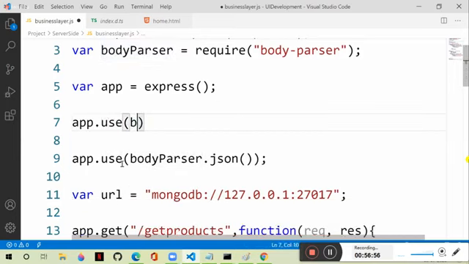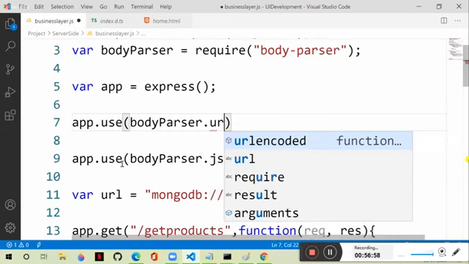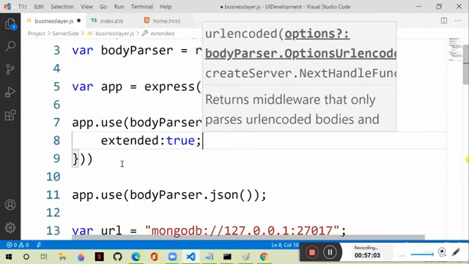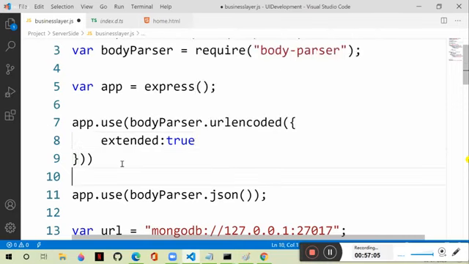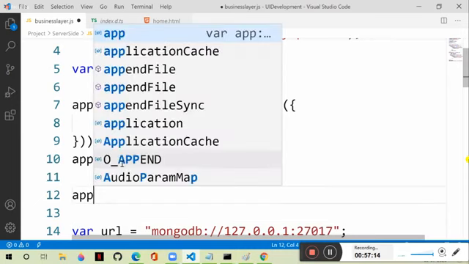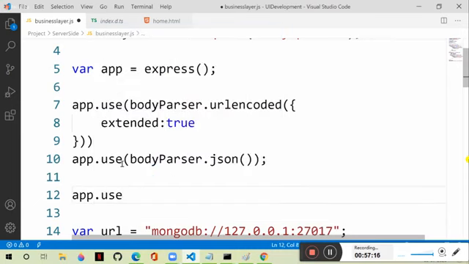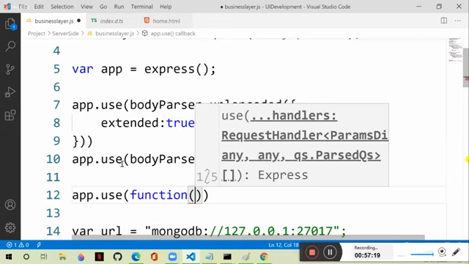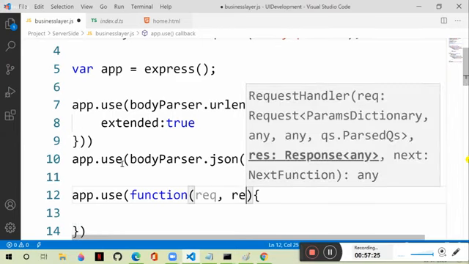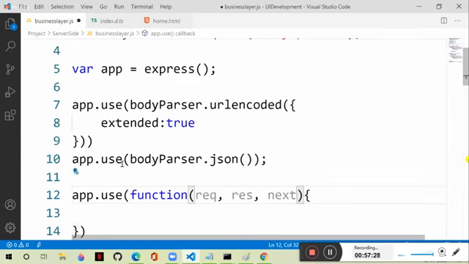So body parser dot URL encoded, in that extended is equal to true. And actually, after defining this, we need to write CORS related settings here. Generally, the way we configure CORS related settings is we have to use app.use, and we need to write a function. This function will use options like request, response, and next. All these we need to write.